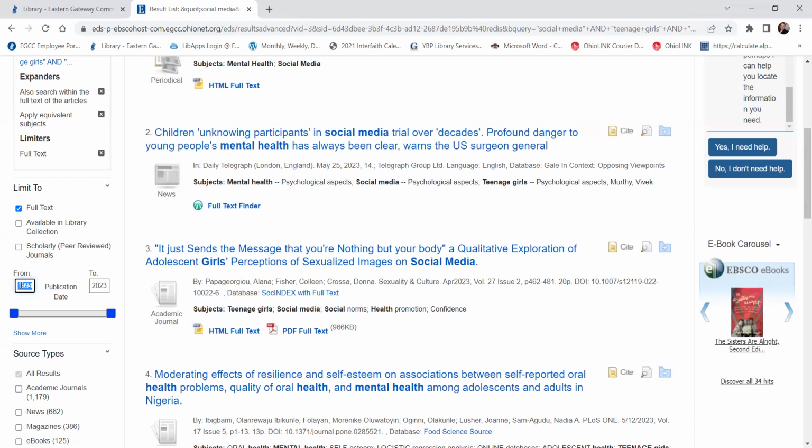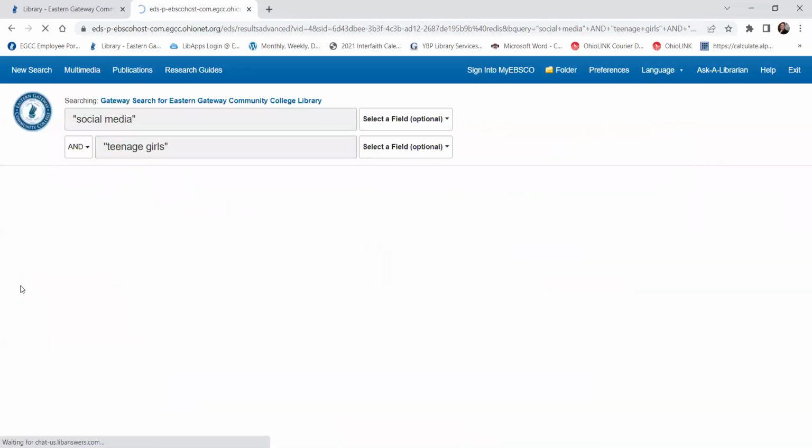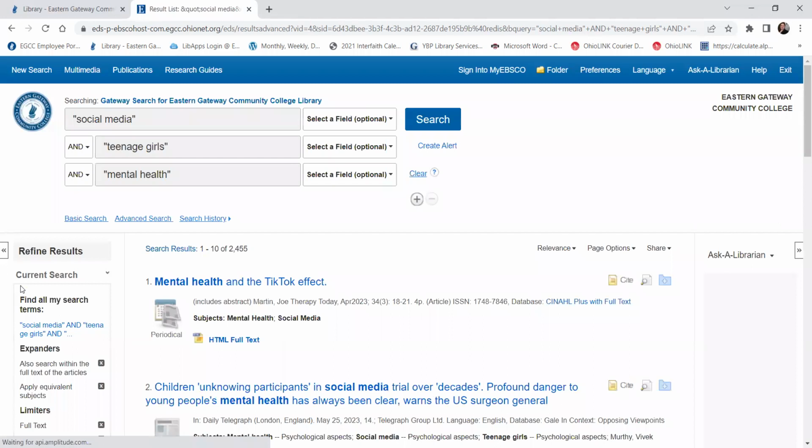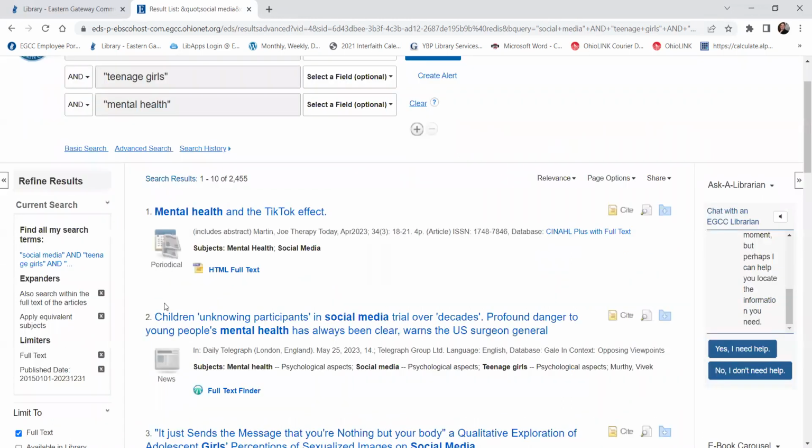So what you can do is adjust that date bar to maybe 2015 by typing in the numbers 2015 on your keyboard and hitting the enter key on your keyboard, and it will update it to everything within the year 2015 to 2023, and you have a nicely updated results area.